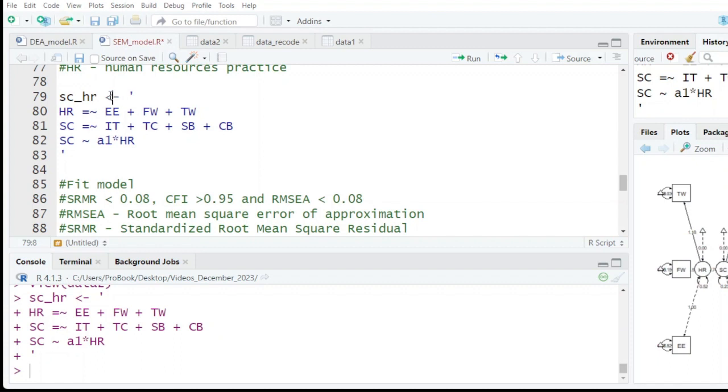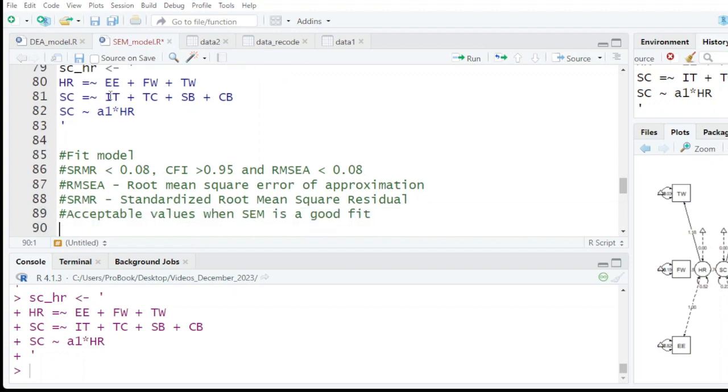If you already have the data, this is how you can create your structural equation model. For me to know if a model is a good fit, there are some things to check out. One of them is the SRMR should be less than 0.08, CFI should be greater than 0.95, RMSEA should be less than 0.08. That is the root mean square error of approximation and the standardized root mean square residual.